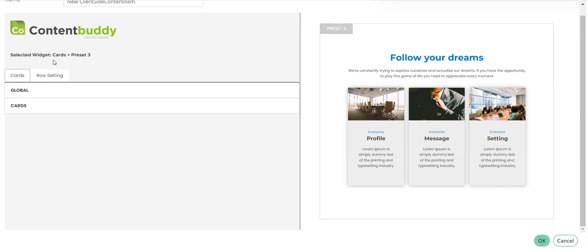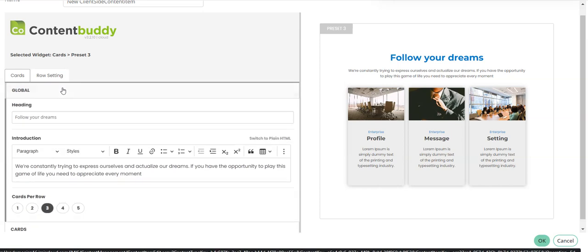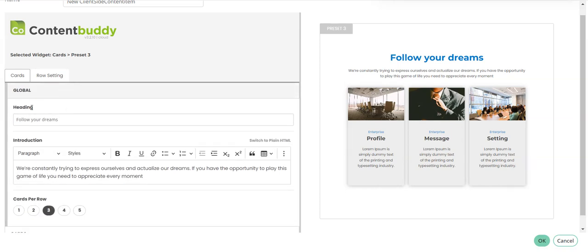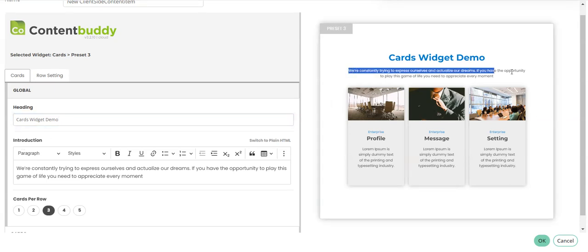Here we're using a cards widget of preset 3. Let's head into the global configuration of this widget. First, we have a heading feature here, which allows us to change the heading of this widget. Follow your dreams. Let's put it as cards widget demo.